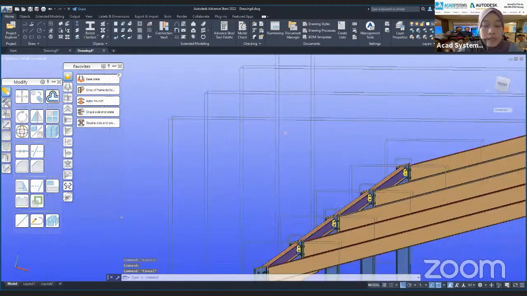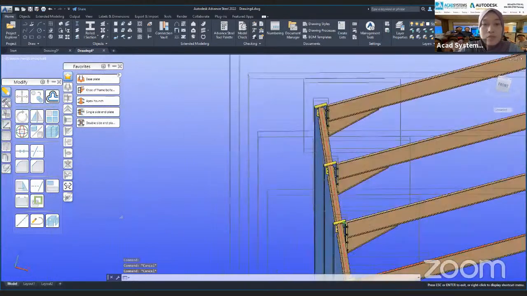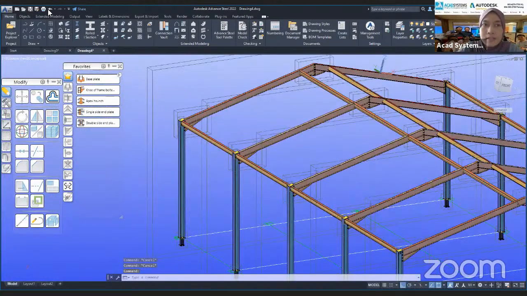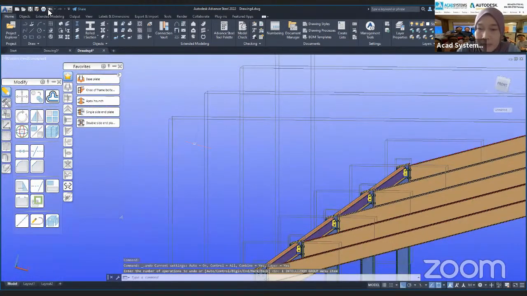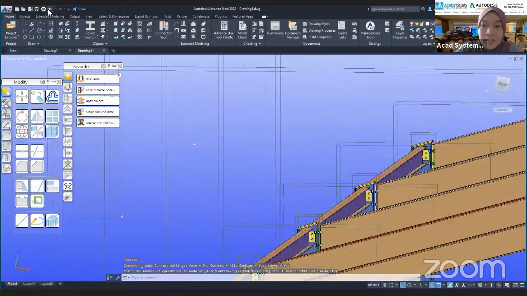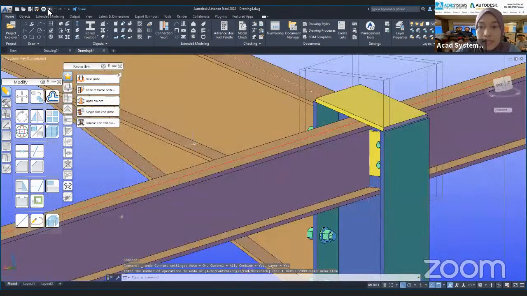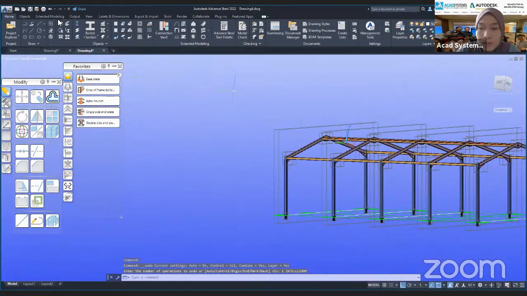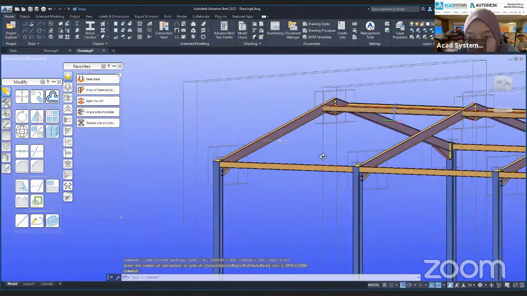Okay, so that is why you are not advised to use the propagate joint if you have multiple types of connection. So I'm going to undo this one first.